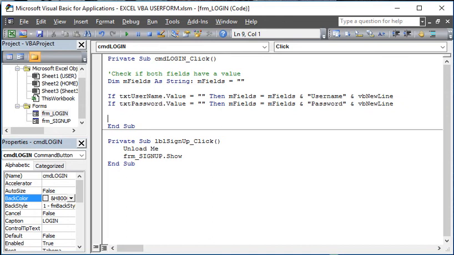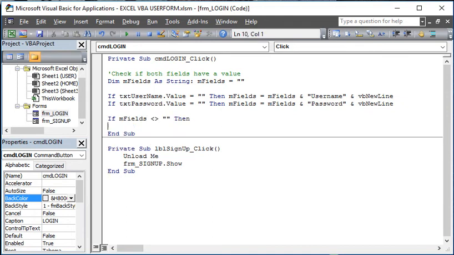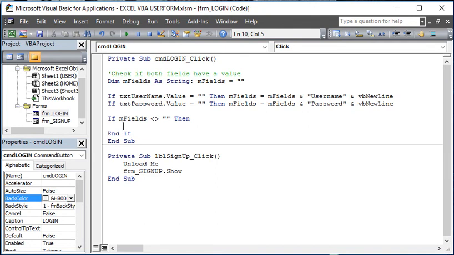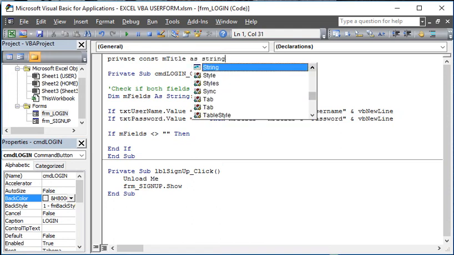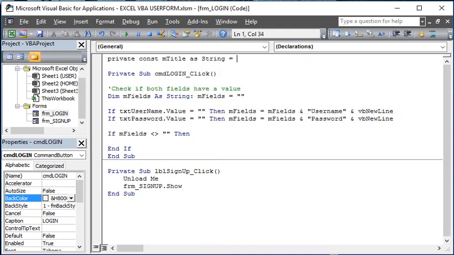Okay, and now let's check what is the value of our mFields. If it's not equal to null, it means that something is missing. So let's give a message box to the user. Before that, I need to declare another constant variable for the message box title. So I'll be using private constant mTitle, that stands for message box title, and it is a string data type. So the value of it should be like Enow.